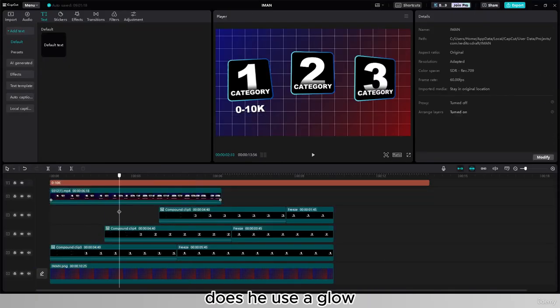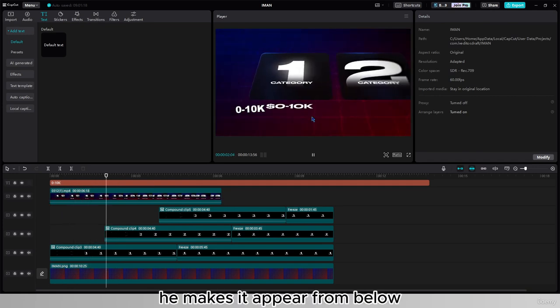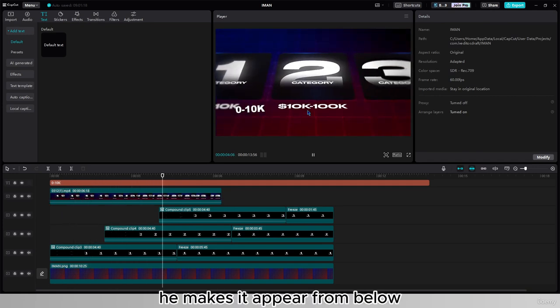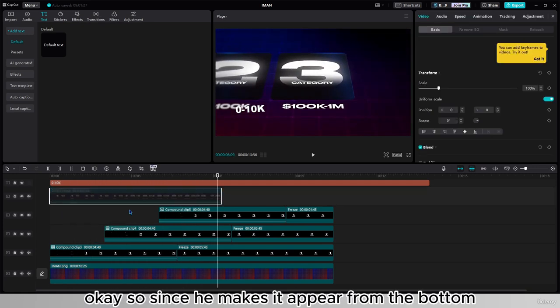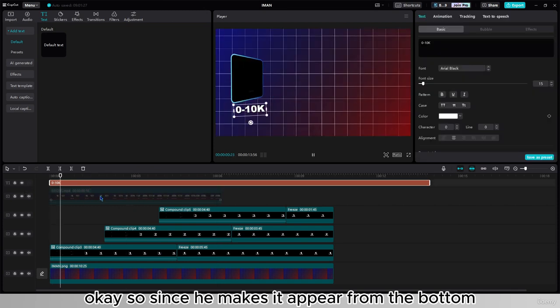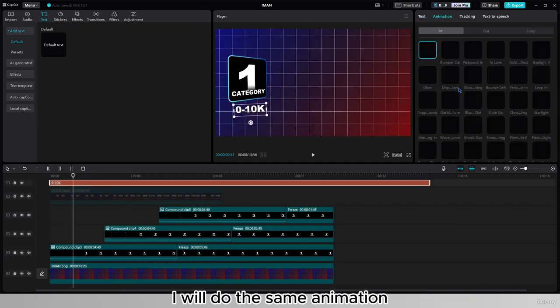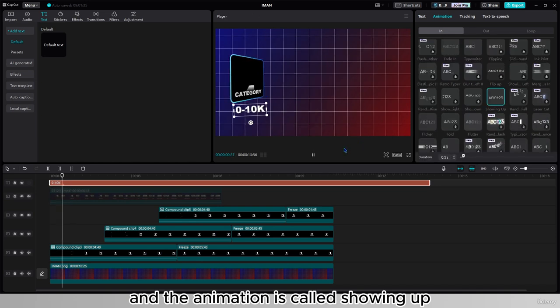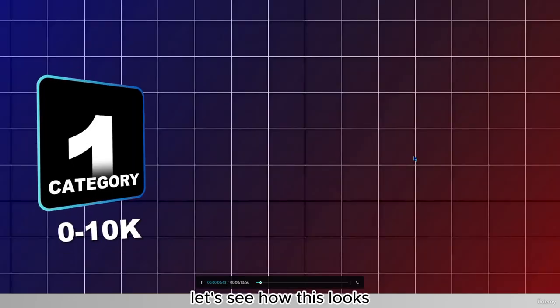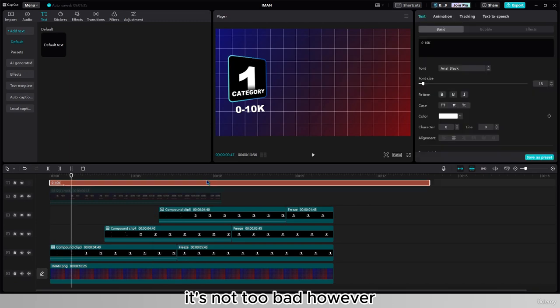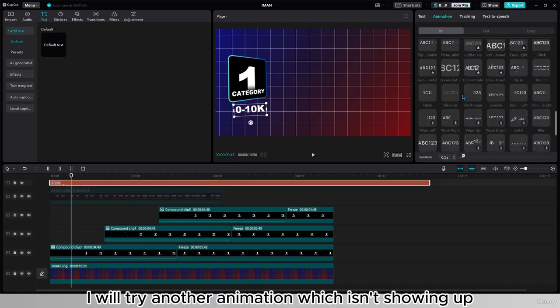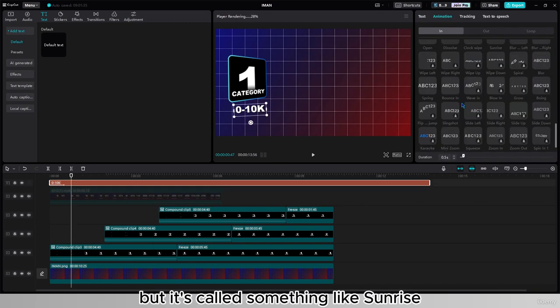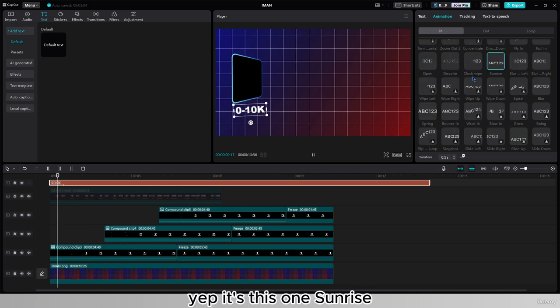Does it use a glow? It doesn't use a glow. It makes it appear from below. That's what it does. Okay. So since it makes it appear from the bottom, I will do the same animation. And the animation is called showing up. Let's see how this looks. It's not too bad. However, I will try another animation which isn't showing up, but it's called something like sunrise. I don't remember properly. Yep, it's this one, sunrise.